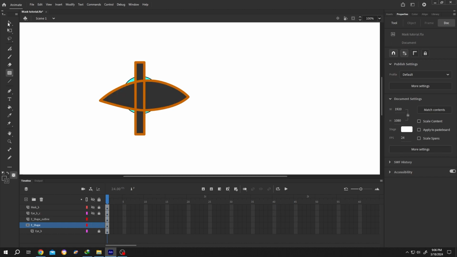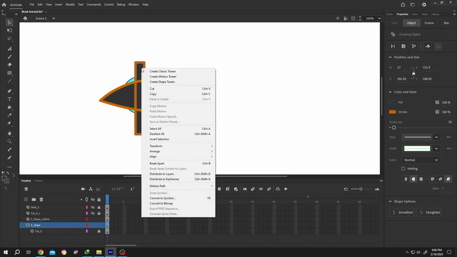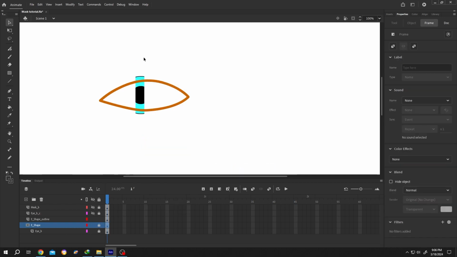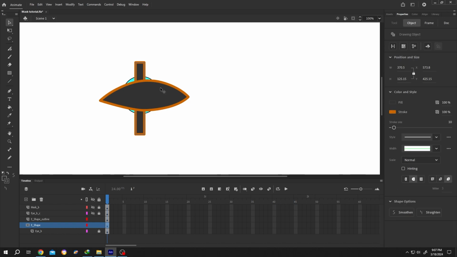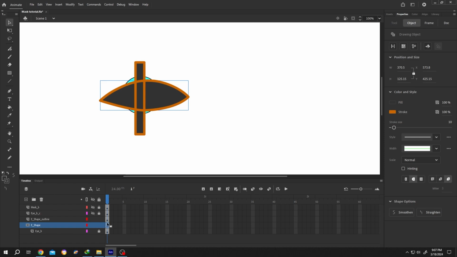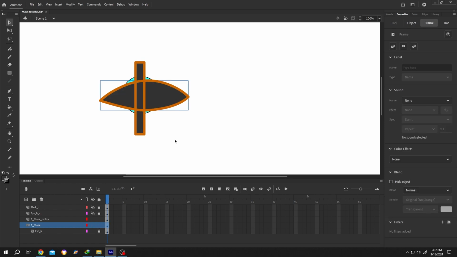Now if we send the new rectangle to the back, select the rectangle, right click, arrange, send to back. Now if we lock it again, see, now the rectangle is used for the masking. So if you have multiple shapes, the shape you want to use for masking should be at the back. Arrange, send to back. So it's better to use a single shape for masking.